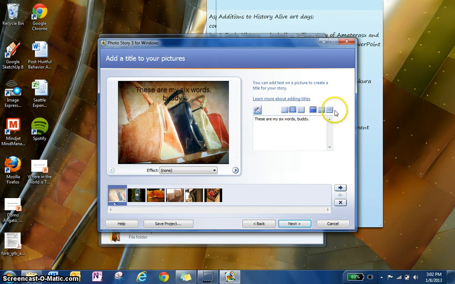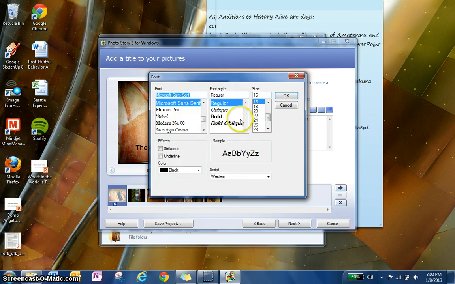Align top makes it go to the top. Align bottom makes it go to the bottom. Now you also notice that you can't see it because there's a black purse with black words on top of it. So if you click this button, you can change the color of the font, you can change the size of the font, you can make the font italics. For different pictures, you're going to have to play around with different colors.